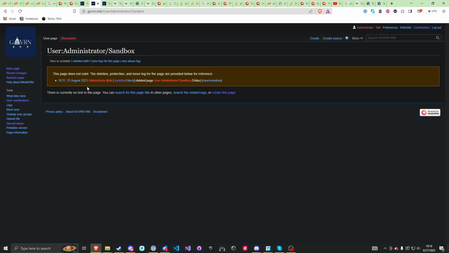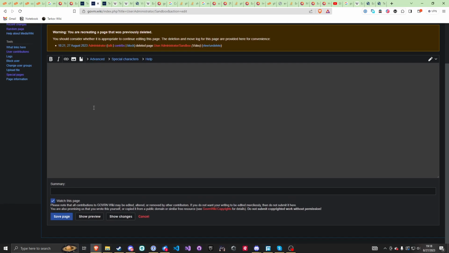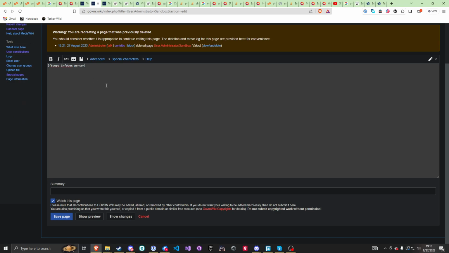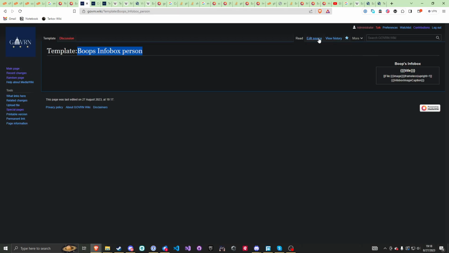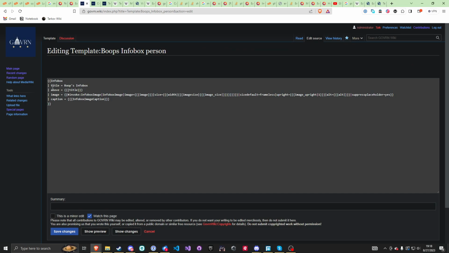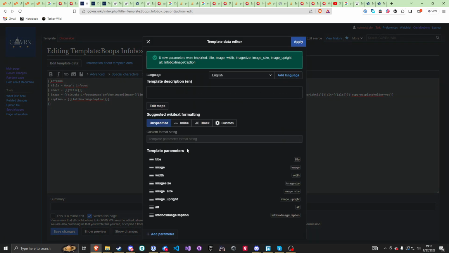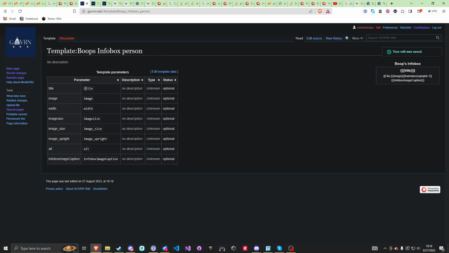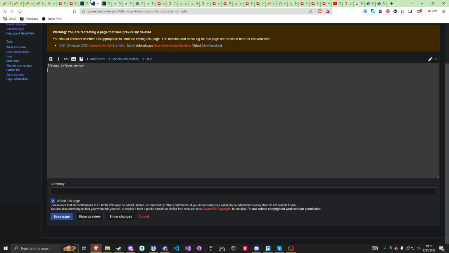And what we're going to do is go ahead and create source. Now, you won't work in the visual editor unless you add the template data like I was showing before. Here, what we're going to do is Boops Infobox person. And remember, if we go to edit source, you can see we have title here. Go to template data, just add all the parameters and apply it, I guess, for now, because that'll work in the template editor. And you can also see template parameters here. So it makes it a lot easier.